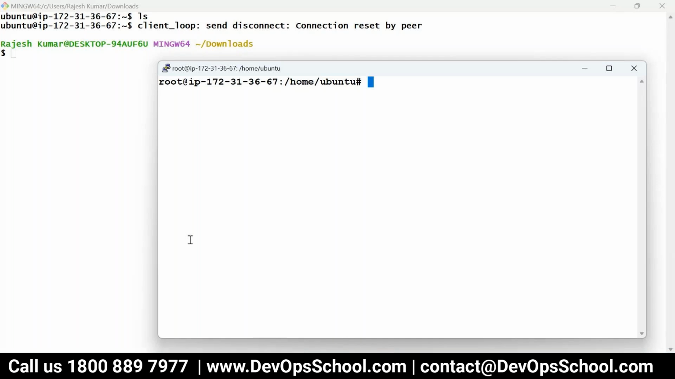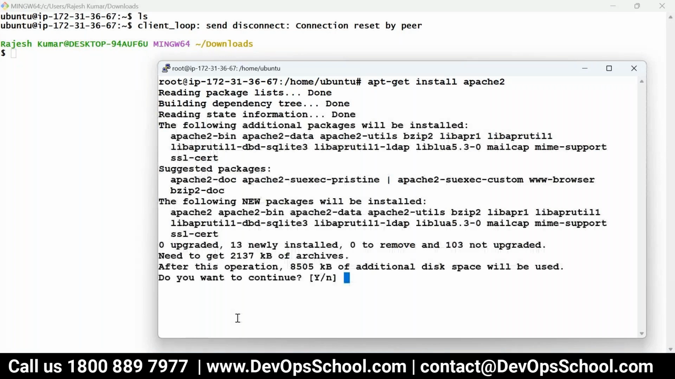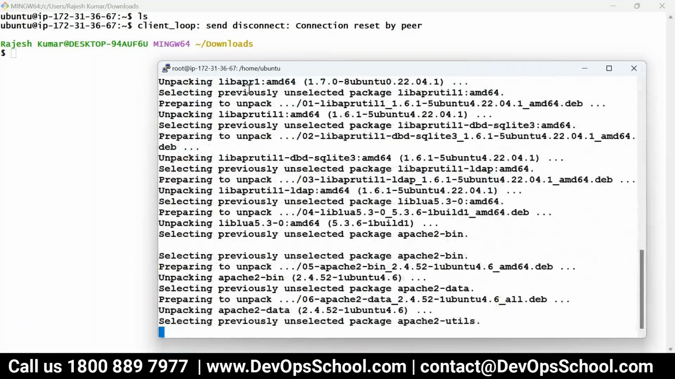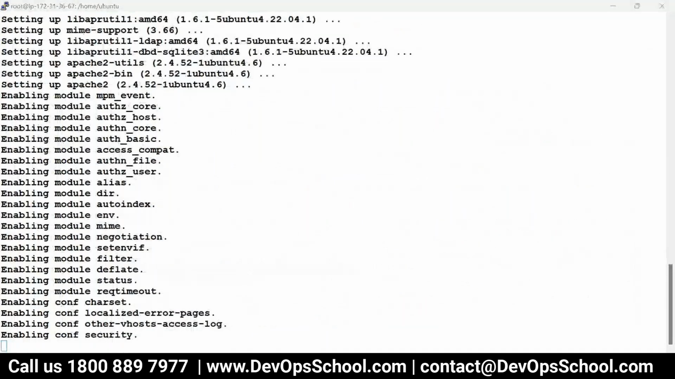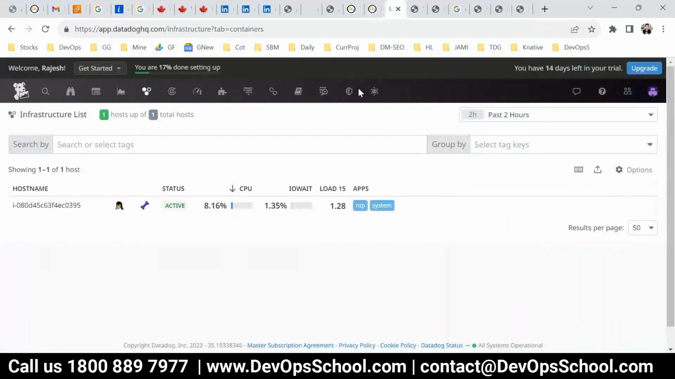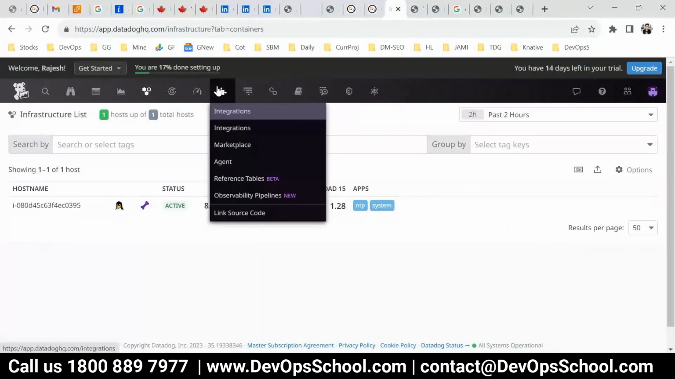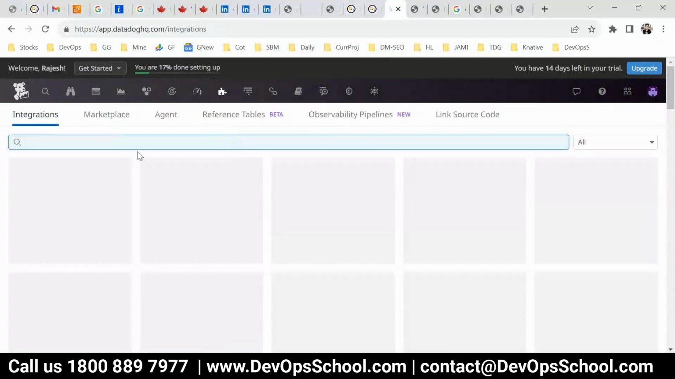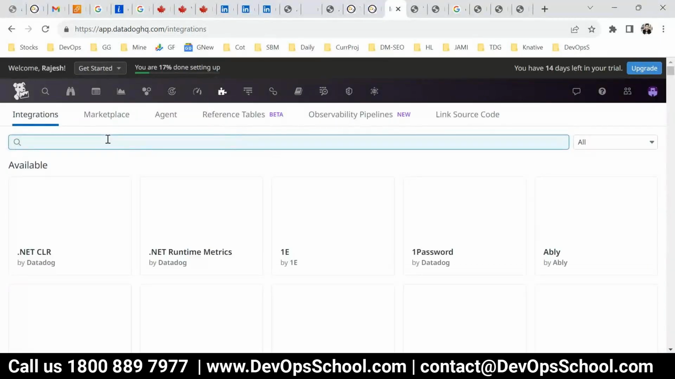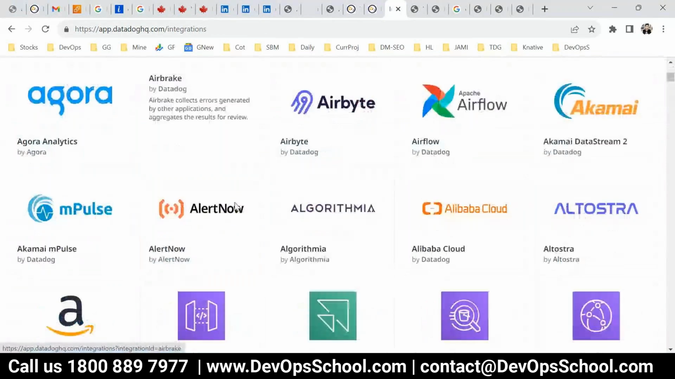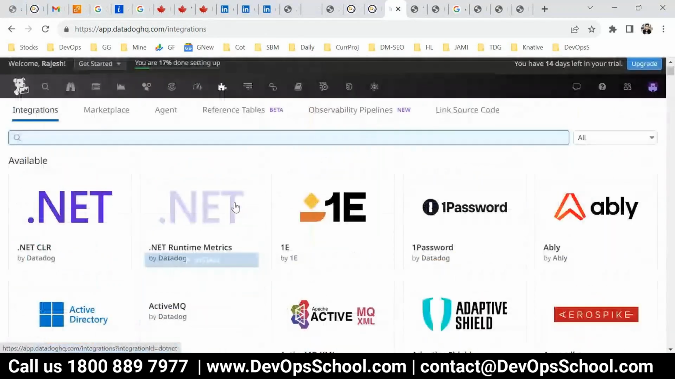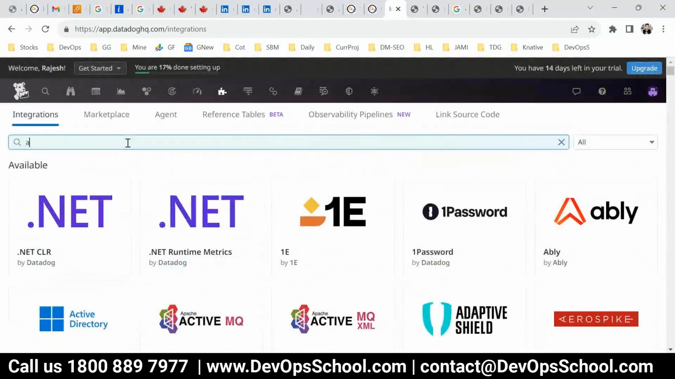First, the tool is not there in my machine, so I will install it. So apt-get install apache2. Okay, this is the first thing I'll do. After that, I will go here to the Datadog website, and you see integrations will be here. Click on integrations, and here you want to collect the data, which is Apache, right? So here you have more than 500 integrations available. It depends on the requirement, but right now mine is Apache.